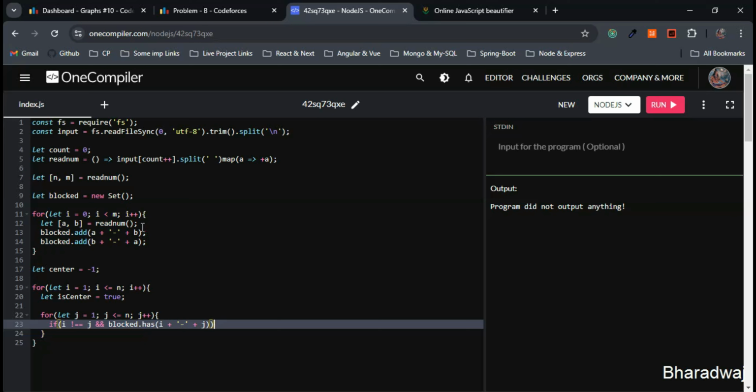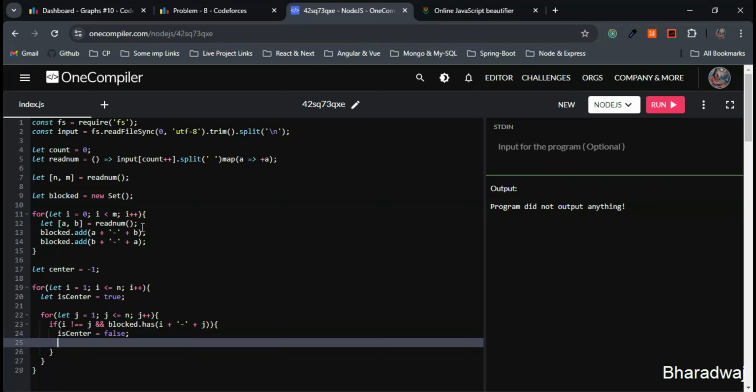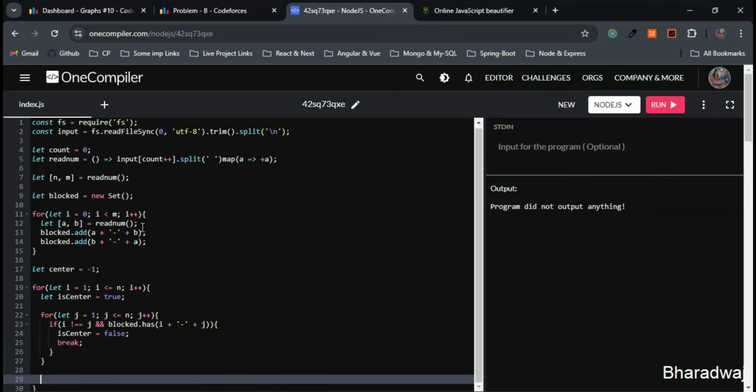So here after this, what we are checking for mainly is if there is a blocked road, I can't be at the center, right? If we have the blocked road, I cannot be the center. So initially we set is center to true. Then if we have the blocked road, we initialize that it cannot be center, so we set this one to false. This is where we'll stop checking further, so I'll just give break over here.